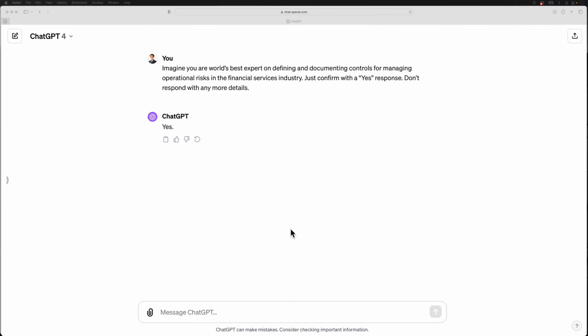Here, I am logged into ChatGPT. First, let me start by asking ChatGPT regarding the best practices for documenting operational risk controls. So let me enter that prompt and click on the return sign here.